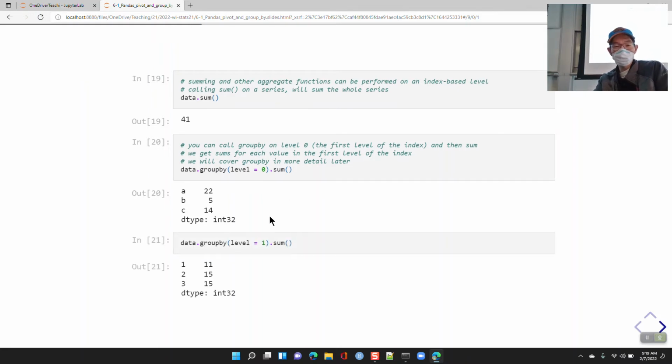And then similarly, you can group by the level 1 index. Okay, so which level of the index, and then dot sum there as well. Okay, I hope this makes sense.